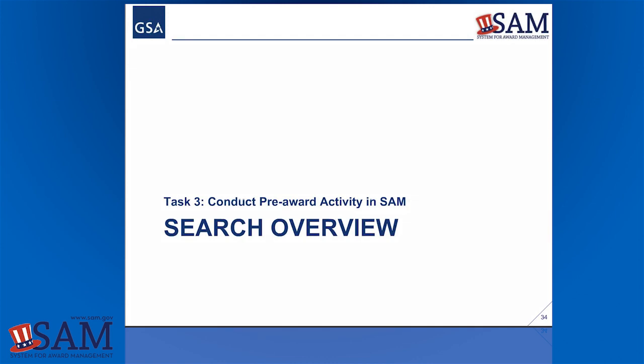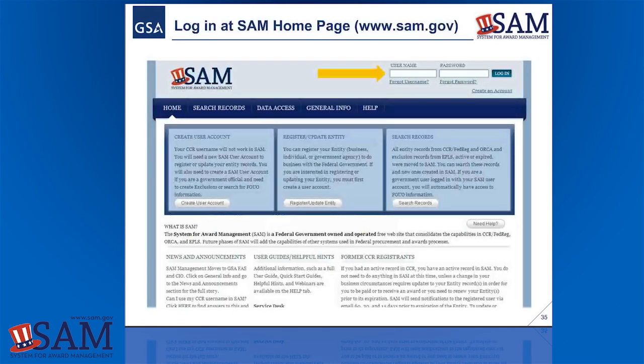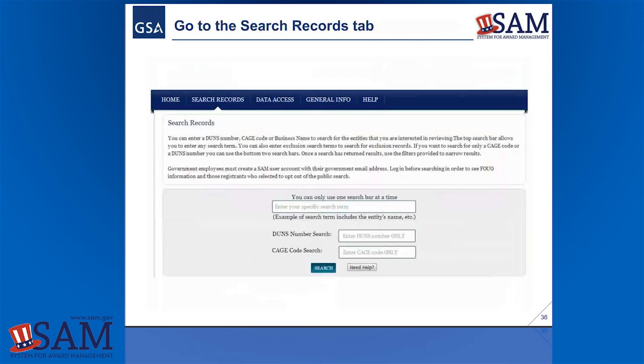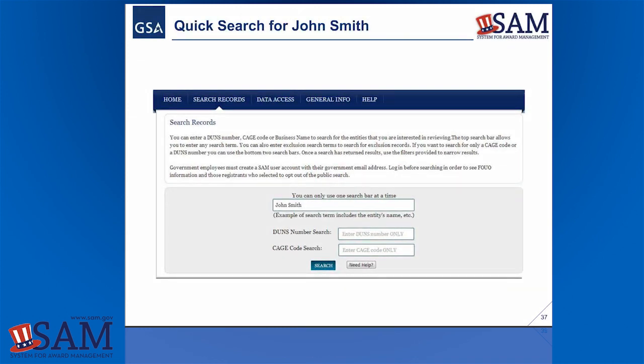So we talk about searching. We're going to pretend that we're coming in the morning, we've got our coffee, we're sitting down, we're logging into SAM, and we want to search within SAM to see what the status is of this potential awardee. So we go to the search record tab. You've got three options there. You've got the search bar, which I think is more useful because you can use a name search or a specific search term.